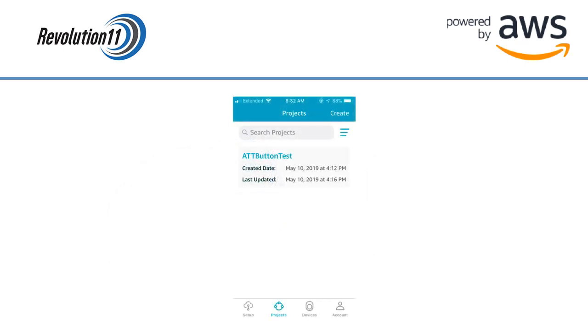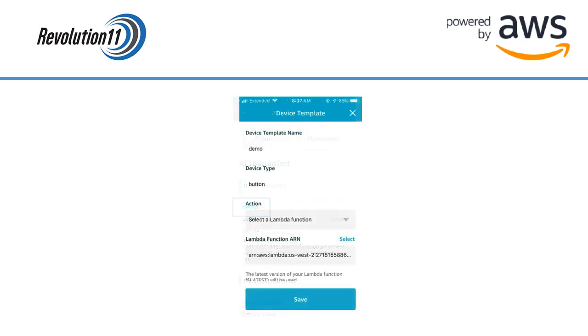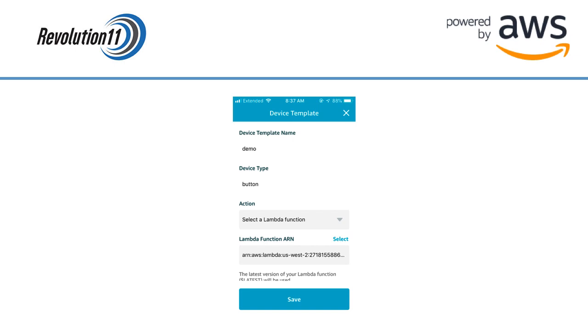You can either create a new project and placement and tie the Lambda to a new button, or you can edit an existing project device template, as we're going to do here. Click on Projects in the bar at the bottom of the app, and then choose the project you'd like. Click on the existing device template. Press the Select button next to Lambda function ARN. This will bring you to a list of available Lambda functions. Select the Lambda we just created. Now we will be routed back to the device template screen. Press the Save button.